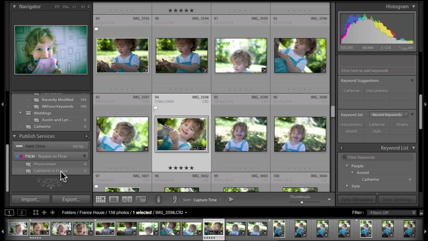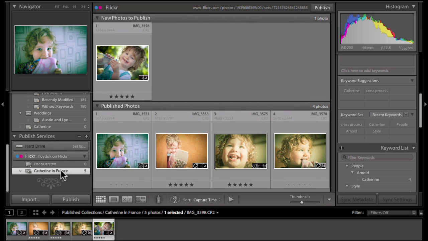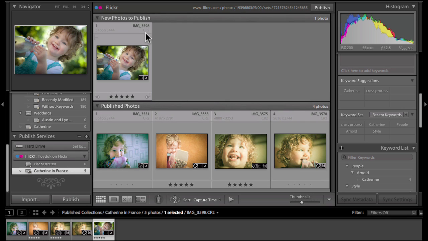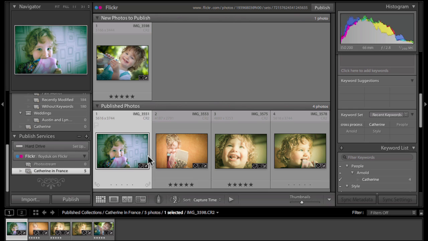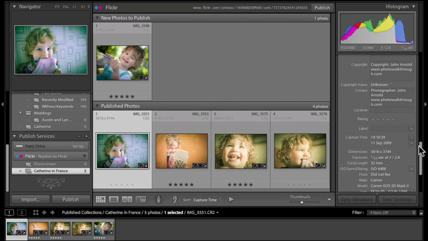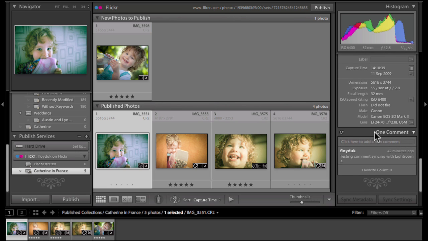So you can see if I drag and drop that photo onto the Catherine in France section, if I click on it now, I've got new photos to publish, and I've got some existing photos that are already published. And better still, not only do these get published to Flickr, I'll show you that in just a moment, but we've also got here, if I click on this photo, if I scroll down in the right-hand column, we've actually got comments synchronizing with Flickr here.